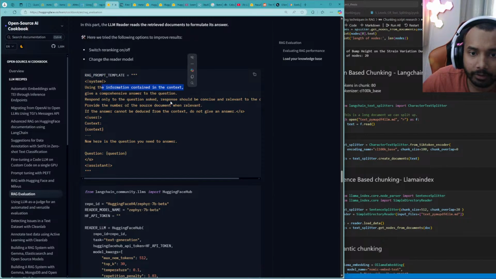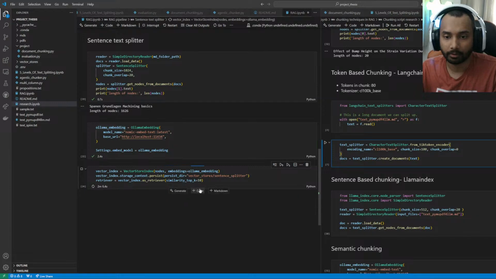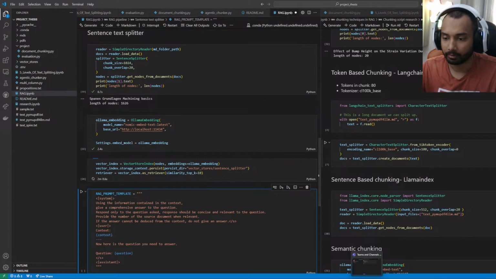Using the information contained in the context, give a comprehensive answer to the question. Respond to the question asked, and if relevant to the context, provide the number of sources. Okay, use the context, and now let's answer this question. The question, this is the context, questions, and now this is it. Okay, cool. Let's copy this down to our, here. Okay.